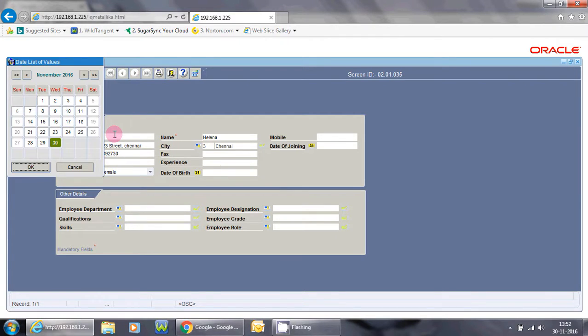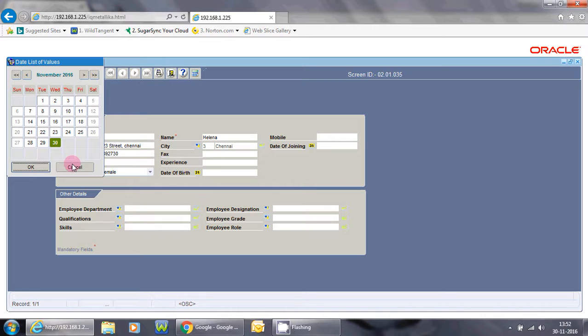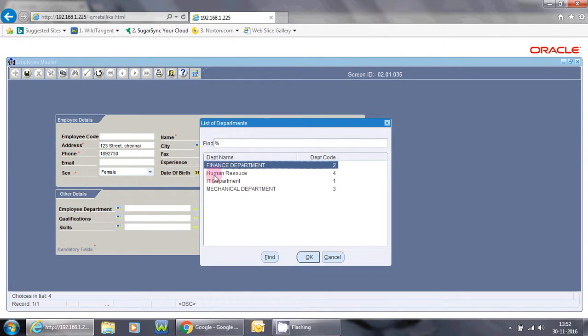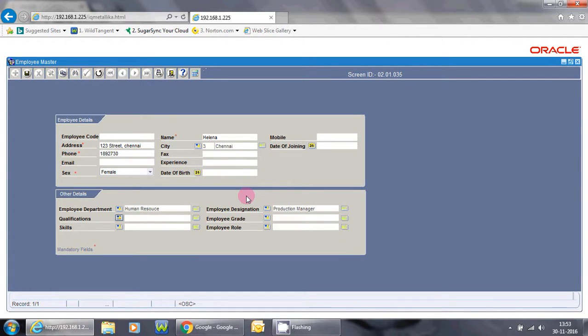Now the next step, if you want to add date of birth, you can add. I'm skipping this. Date of joining, let's skip this, and here other details. So when I click the employee department, you can see there are 4 departments. Human resource, we just created human resource department and it reflects here in the employee master. Alright, so I'll take this. Now the employee designation, you can see data analyst, director, head, director, HOD, the production manager. We just created production manager designation and it is reflecting it here. Okay, I'll take this. If you want to add the qualification, skills, employee grade, employee role, then you can add, but I'm skipping this portion.